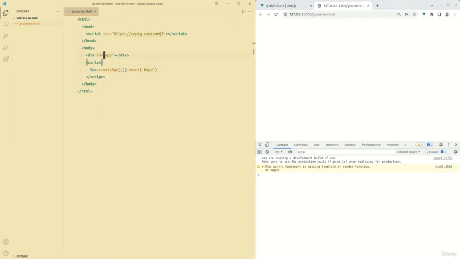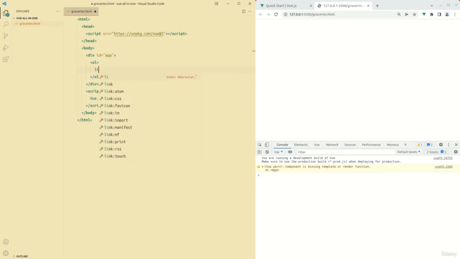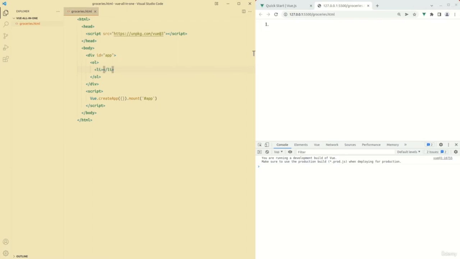So let's go inside our div where we mount our Vue instance and create an ordered list with a list item. And as you see, once I save this file, the live server plugin conveniently reloads the file in the browser. Next, let's create some data to pre-fill this list with.